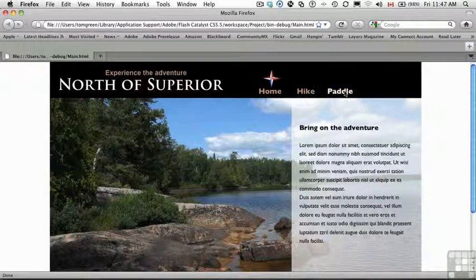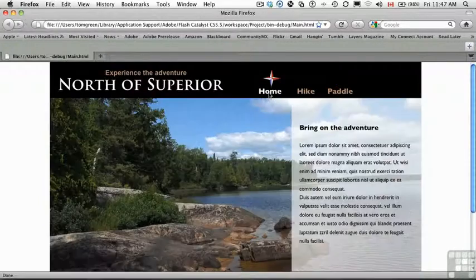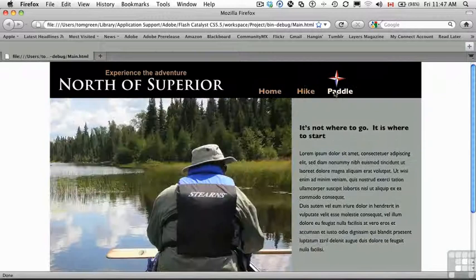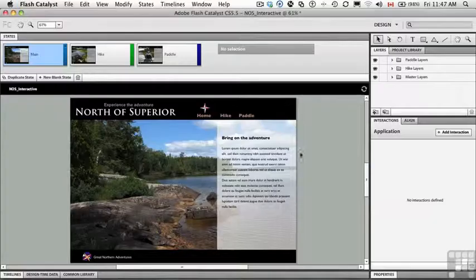And if I click on paddle, I go to the paddle page. And if I click on home, I go back to the home page, which is exactly the interaction that we planned for. Hike, home, hike, paddle, home. Okay, we can quit Firefox. So there you go. There's a very quick way of doing interactions.